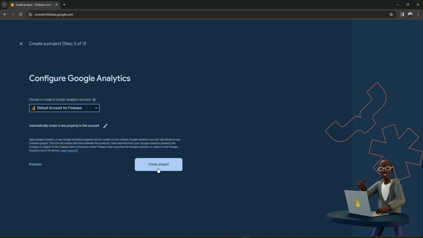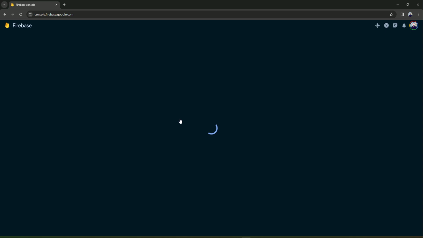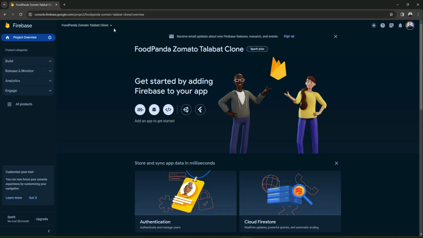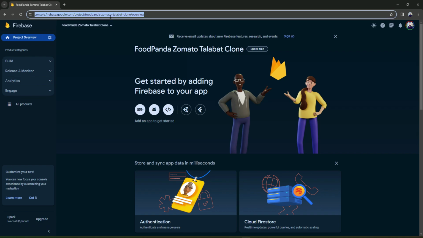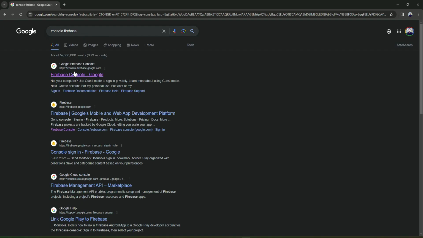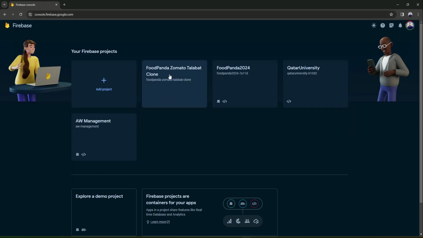Choose the default account for Firebase and create the project. So our project is created successfully. Click on continue. If you want to check again how it was created, you can come again to console.firebase.google.com, and here you can see this is our project, Foodpanda, Zomato, Talabat clone.